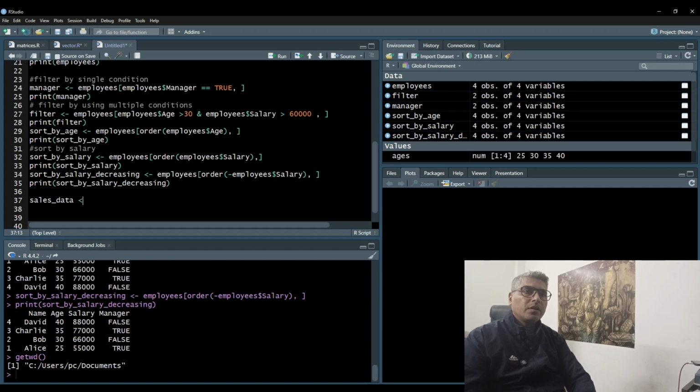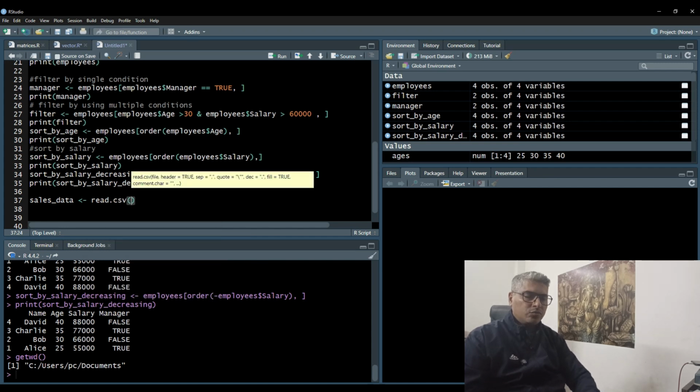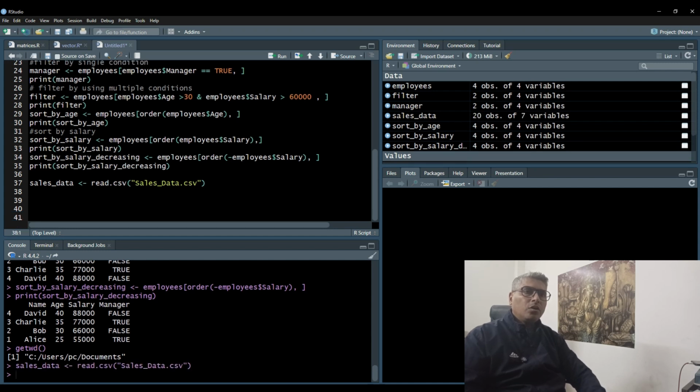Use the assignment operator here. Now you have to use read.csv here. After that you have to write the name of that particular CSV file. Mine CSV file is by the name of sales underscore data dot. You have to give the extension as well here. Now my file name is sales underscore data, which is in CSV format. Now I have to use Ctrl plus Enter here. Now I can simply print sales underscore data.